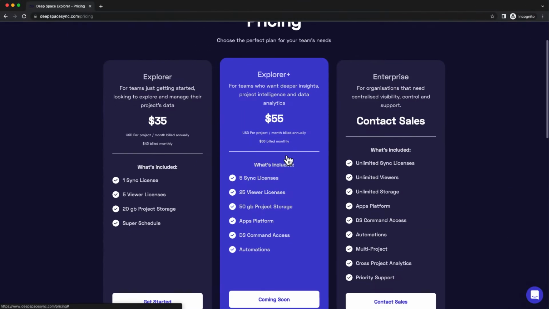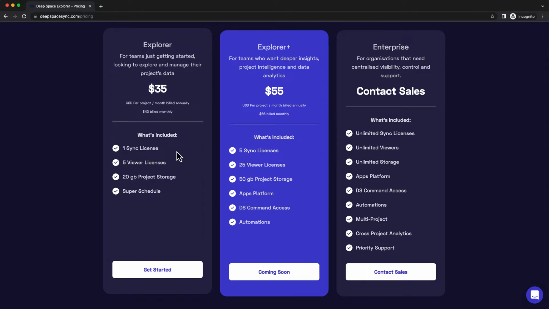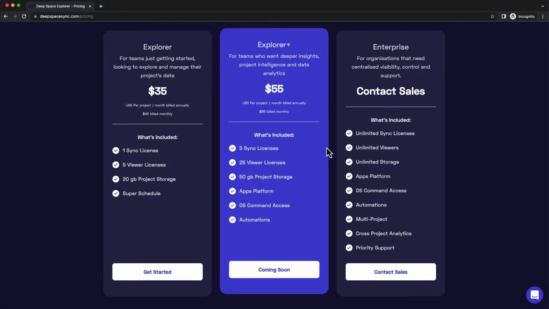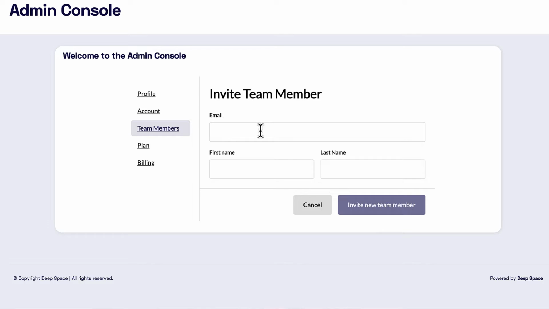If you need multiple people synchronizing the data from Revit to DeepSpace, you might need to look at Explorer Plus, which enables 5 sync licenses and 25 viewers. We've designed DeepSpace to be a collaborative platform, so you want to get it set up from the start with the right number of people synchronizing the data or viewing the data. Once you've initiated your project in DeepSpace, we'll send you the details for your sync license.